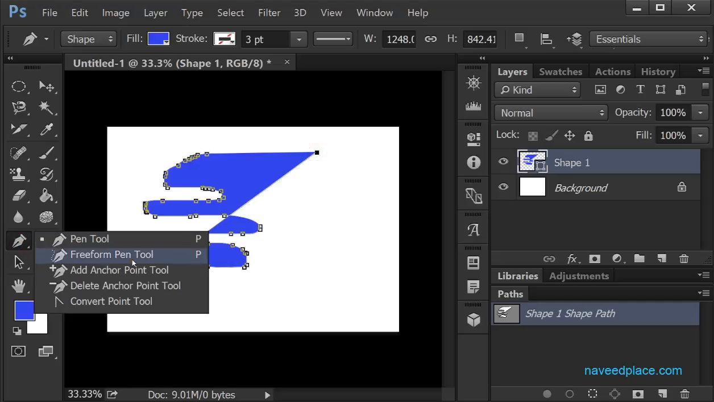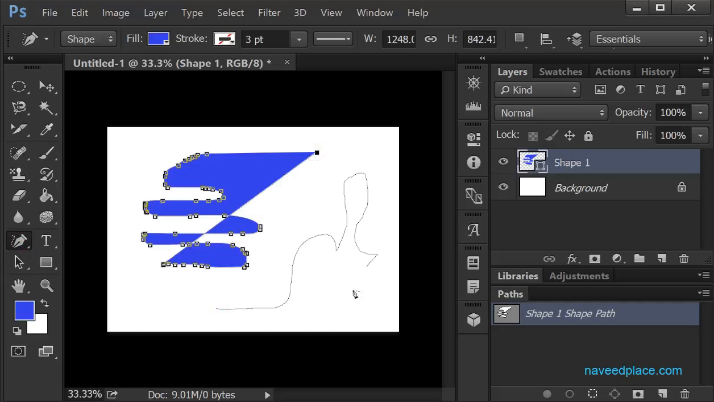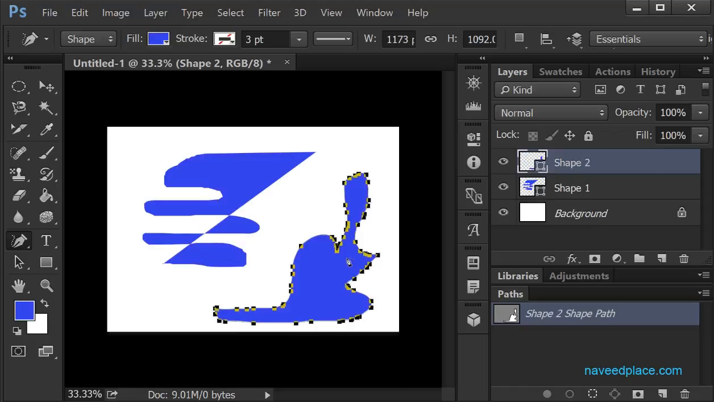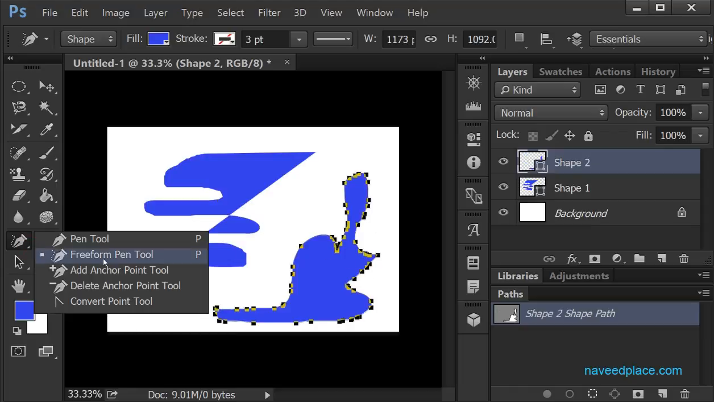But if we talk about the freeform pen tool, definitely I can freely create anything. As you can see that now I have this. So with the help of freeform, I can freely create anything.